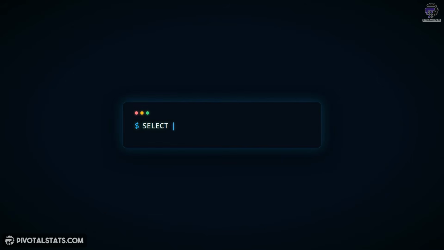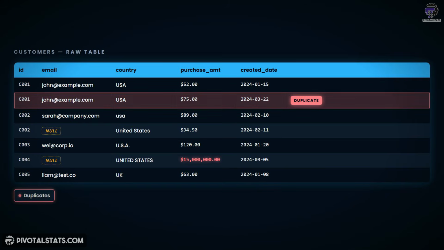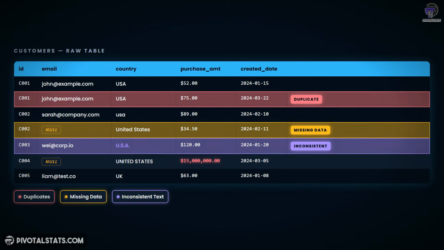If you have ever inherited a messy database, and let's be honest, we all have, you know this feeling. Duplicate customer records created by broken import scripts, null values scattered across columns you depend on for reporting, a country field that has USA in capital and usa in small letters, all coexisting in the same table, each one creating its own separate group in every query you run.